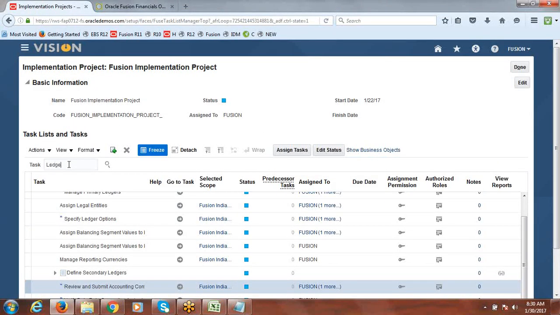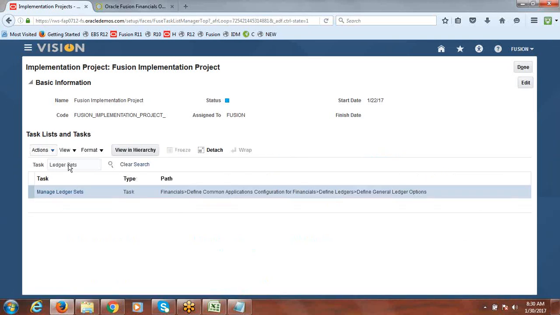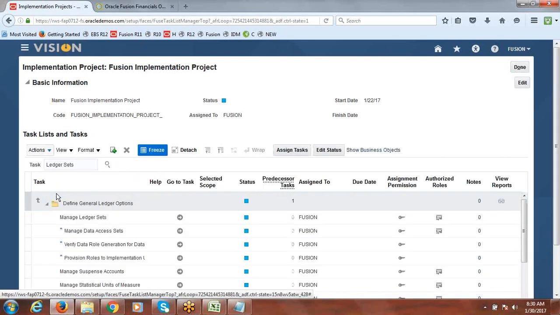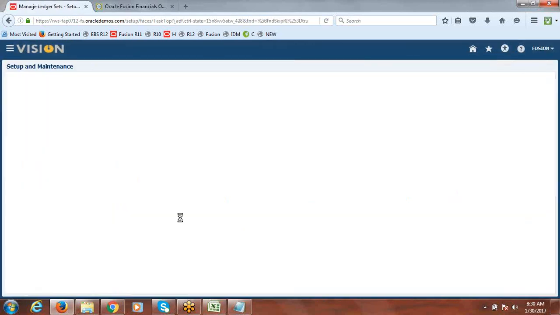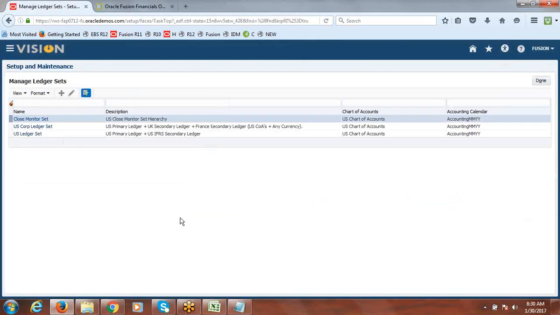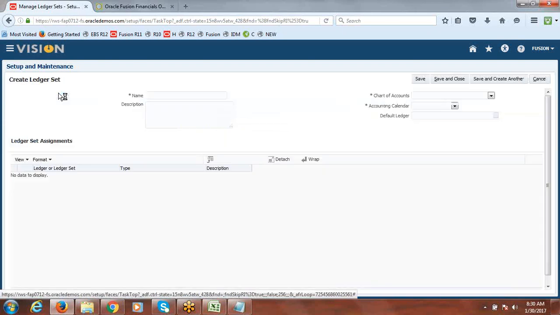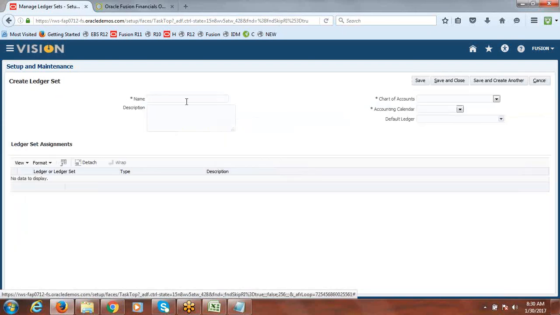We can search here for ledger sets. Okay, the task name is Manage Ledger Sets. Click on the go to task icon. Just click on create. Say Fusion ledger set.